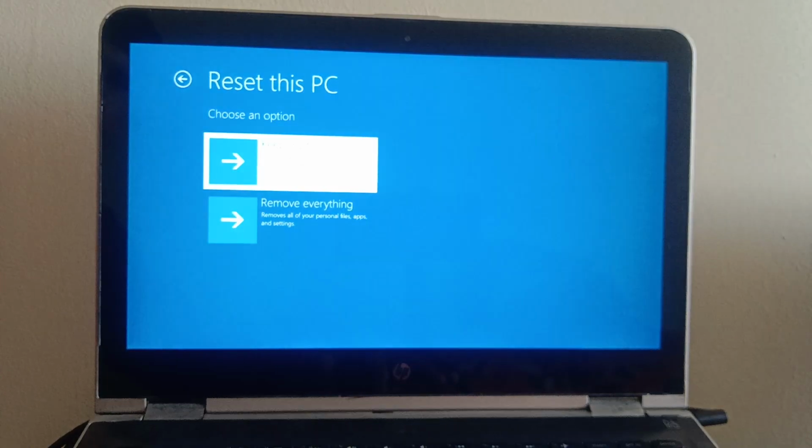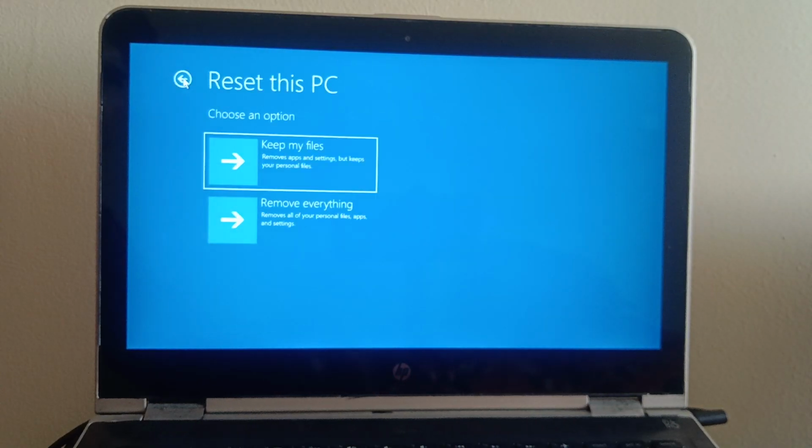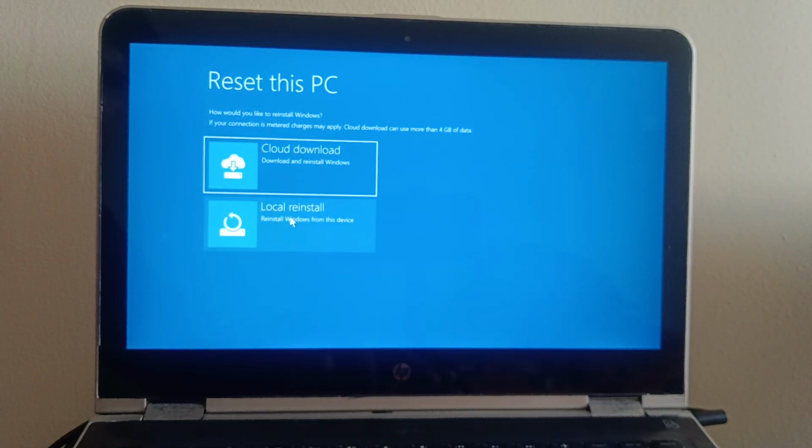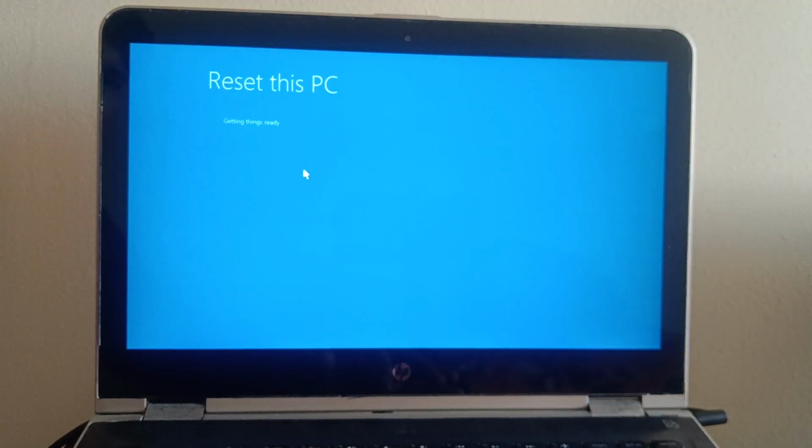Just choose this option, keep my files, and this option is also not working for me. I can go with remove everything and choose local reinstall or cloud reinstall. Cloud will take 4 GB of your data, but if you don't have data, just go ahead with local and simply reset the PC. Only the drive where Windows is installed, just remove files. This is how you can reset the PC. So the last option is reset PC since nothing is working on my Windows.